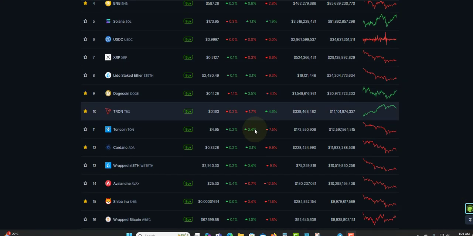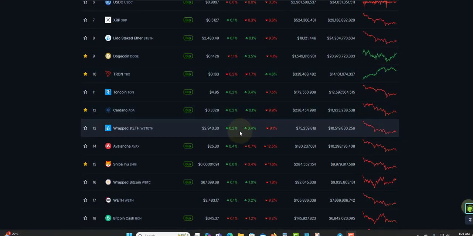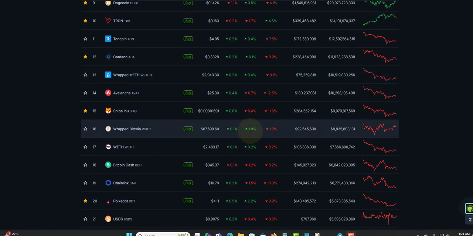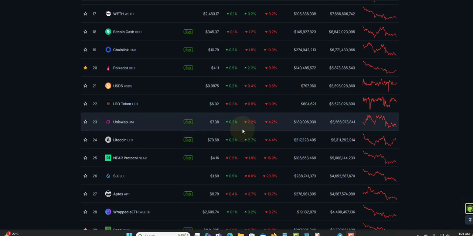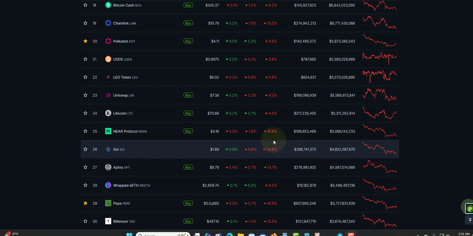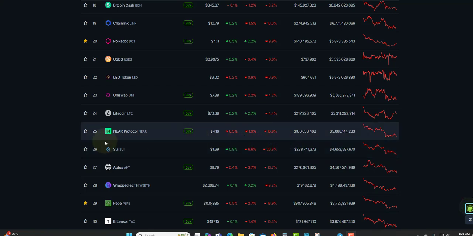Overall, the market looks, let's say now, fairly steady, yeah. Nothing too heavy on the red and nothing too heavy on the green. So I would say fairly steady. But the red side looks a bit heavier in certain coins, like for this Near Protocol. You can see it down 1.9% in the last 24 hours and down 16.9% in the last 7 days. So this is a good buy, guys. Especially when they have double digits, this is a really good buy.